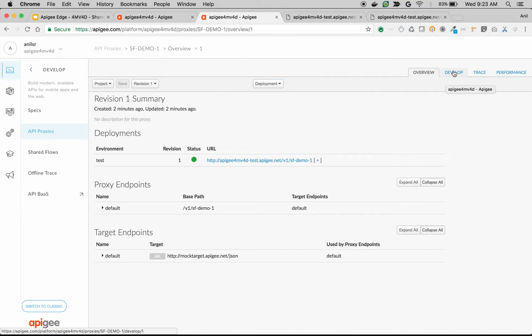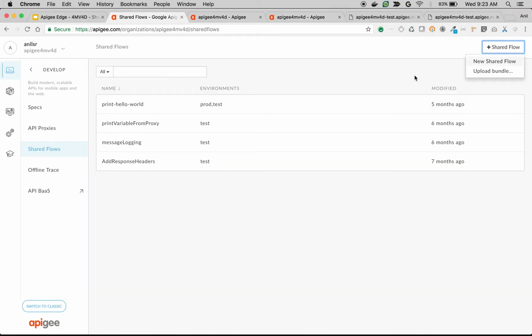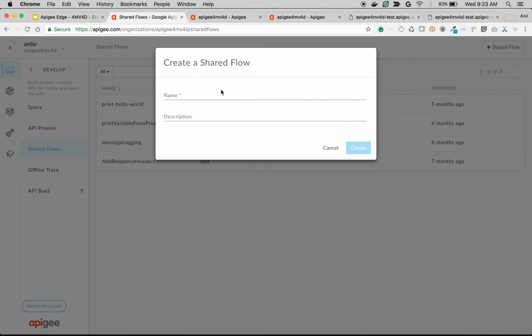So we're going to create a simple shared flow. Click on develop and then click on shared flows to create a shared flow. So I'm going to create a new shared flow. I'm going to name it sf shared flow, which applies quota.